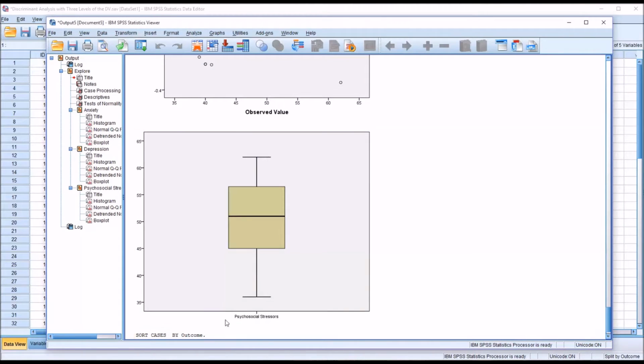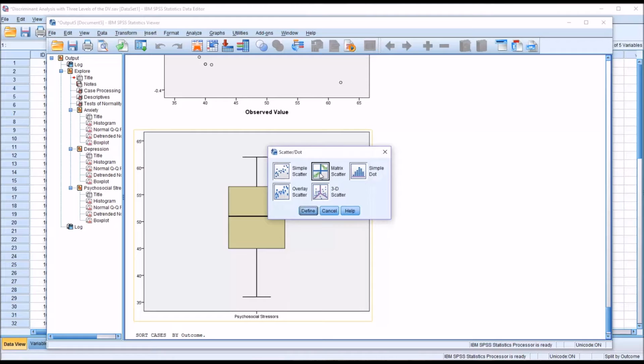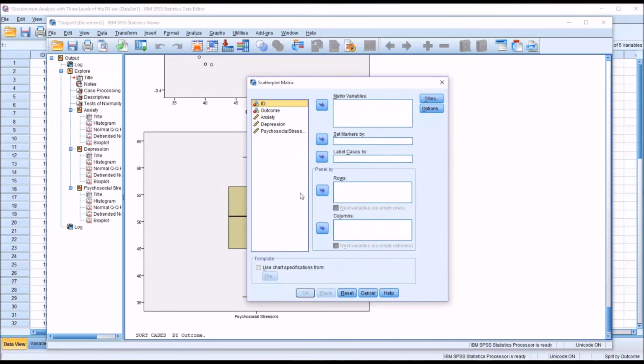Now the file is split. I go to Graphs, Legacy Dialogues, Scatter Dot. I'm going to use a matrix scatter. And I'm going to move all 3 variables over into the matrix variables list box and click OK.